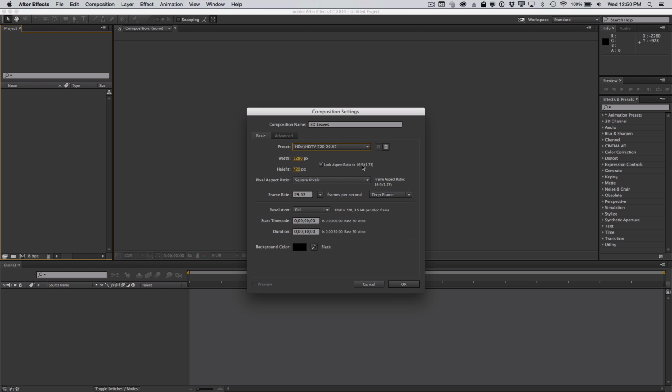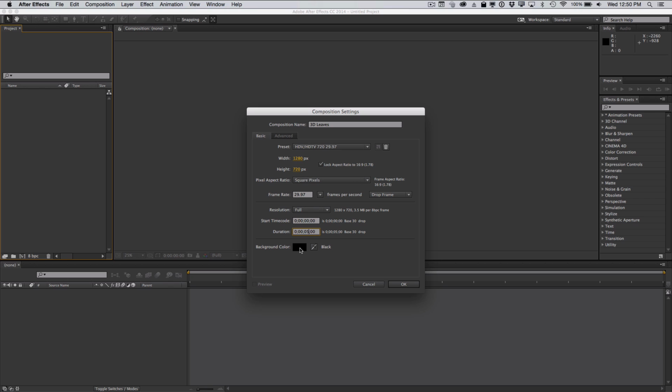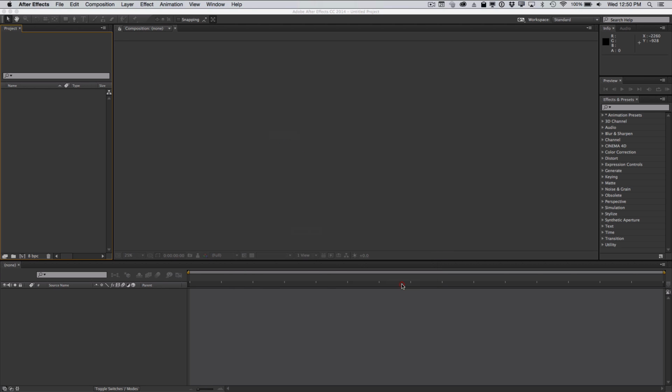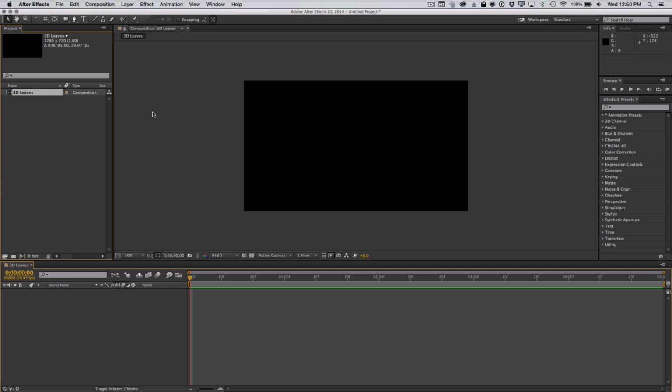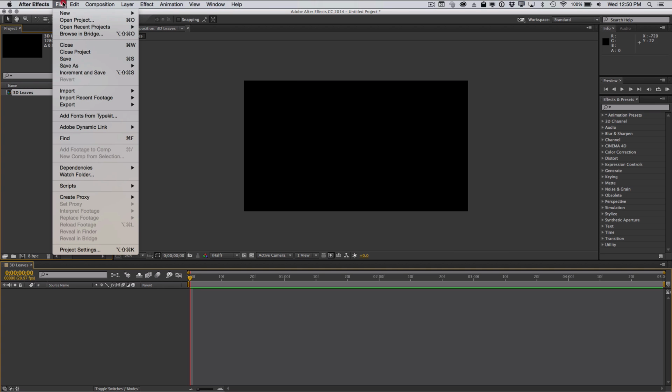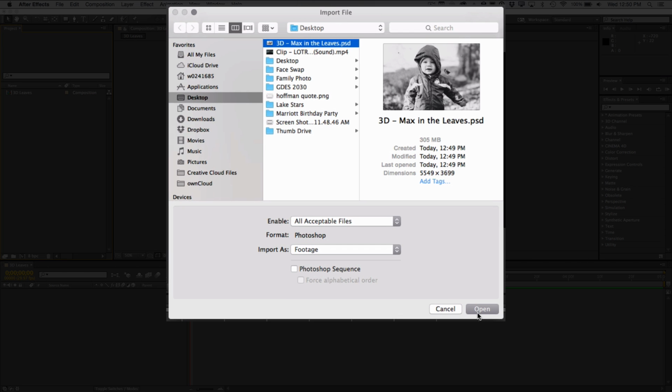Lock aspect ratio to 16:9, and the duration is going to be 0500. Background color doesn't matter. So click OK. We now have a composition here. And what we need to do is go grab that Photoshop document that we created. So we're going to import a file, and we're going to go find that 3D and import as a composition. You could do footage, but we're going to do composition and retain layer sizes.